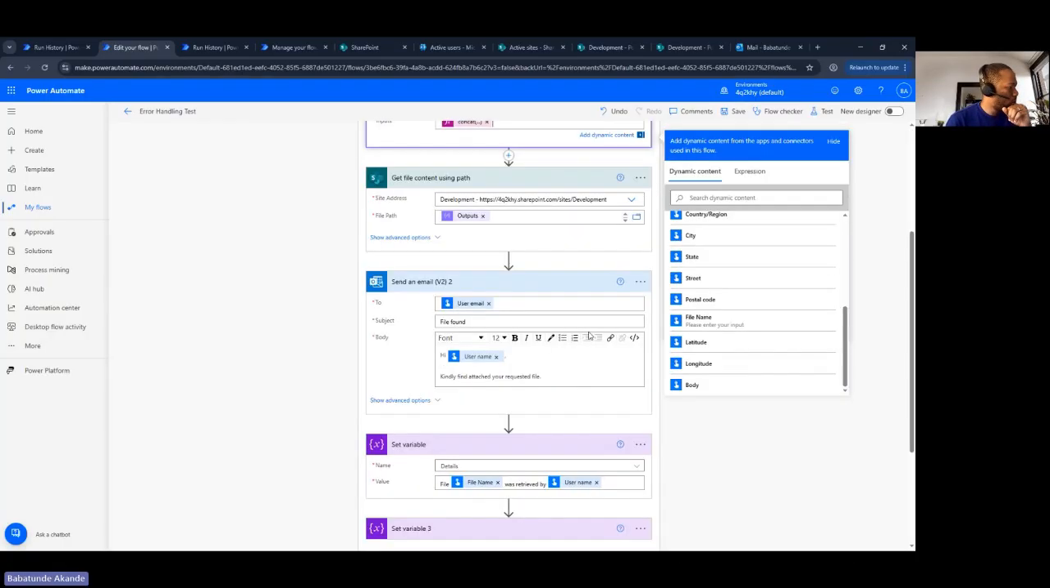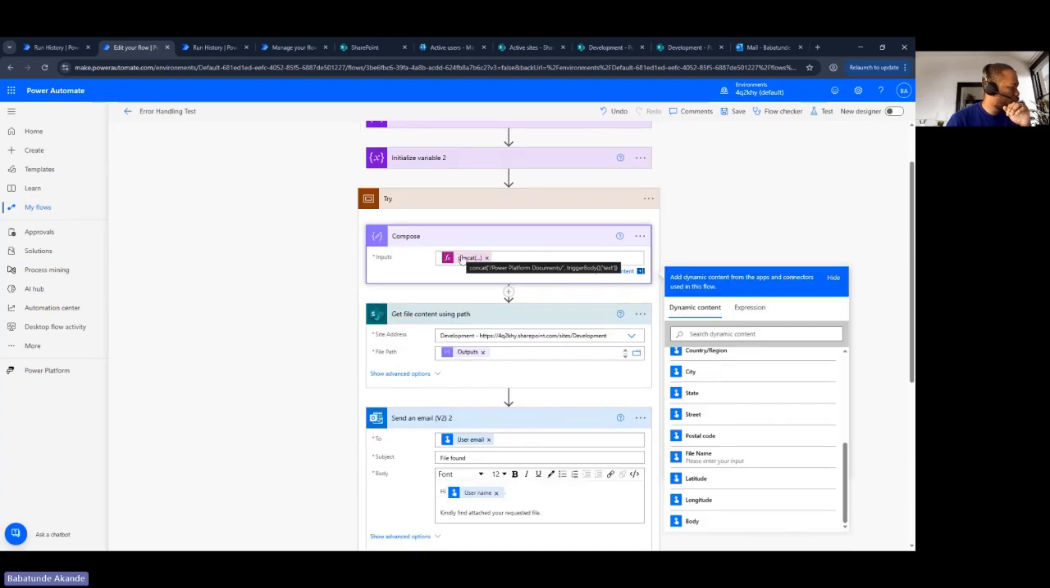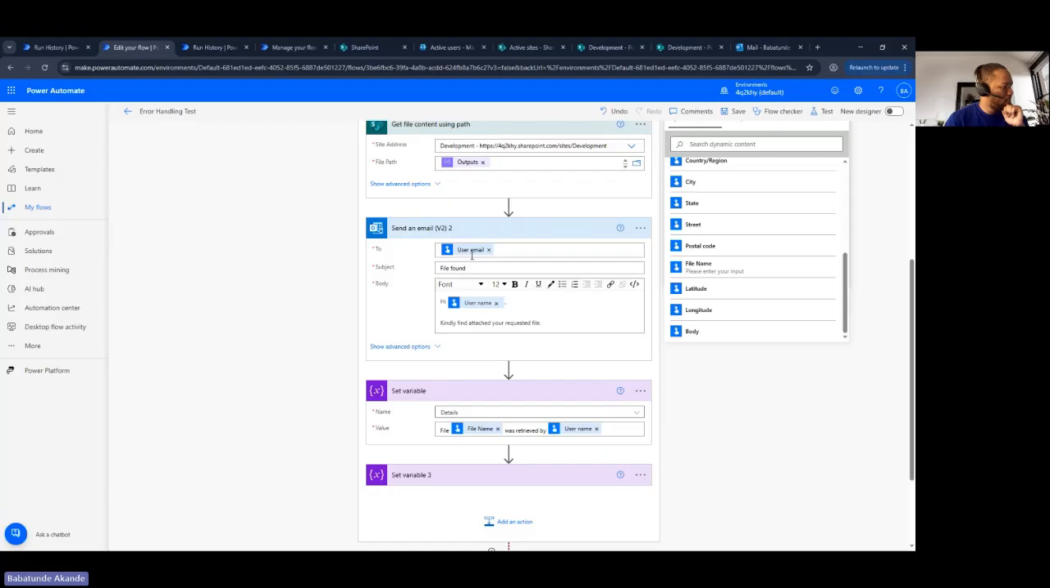Now coming here, we've done our concatenate, and then we are getting the file content using the path. Then we have the option to say, once you have gotten that file, send me an email. It's going to send an email to the user that initiated that particular flow. In some other cases, if you are initiating it from Power Apps as well, it could be the same. If it's an automated flow, maybe the person that created an item, or whatever the trigger is, you can also send an email to them.